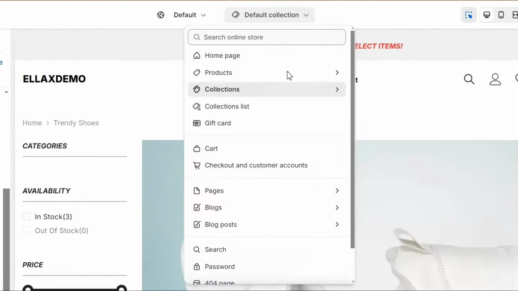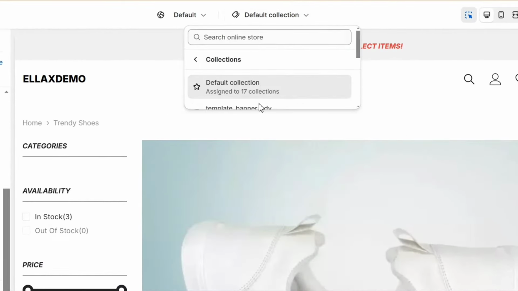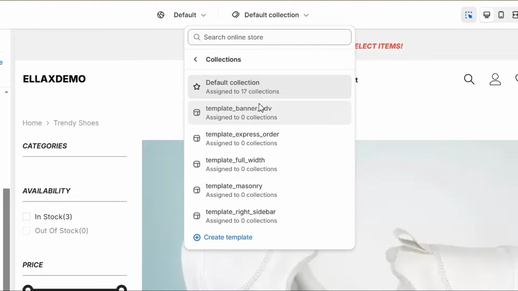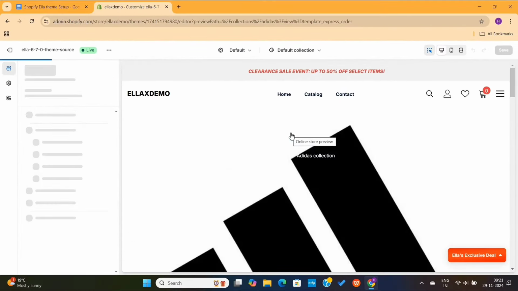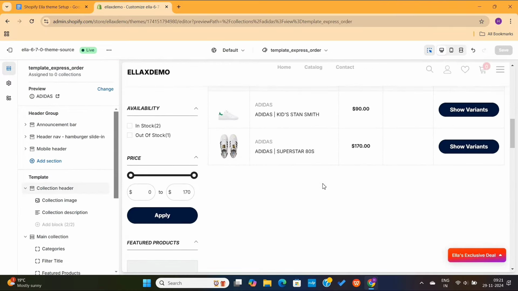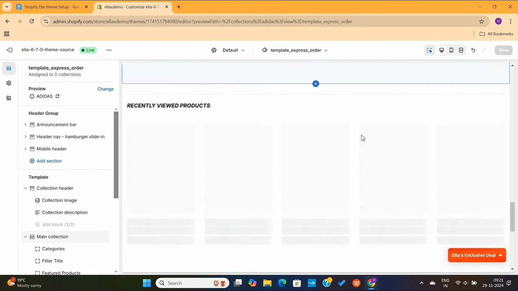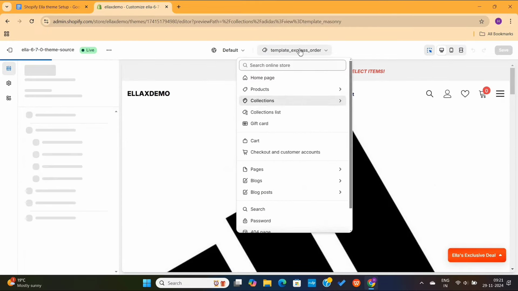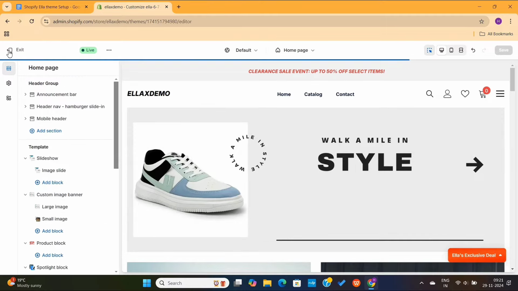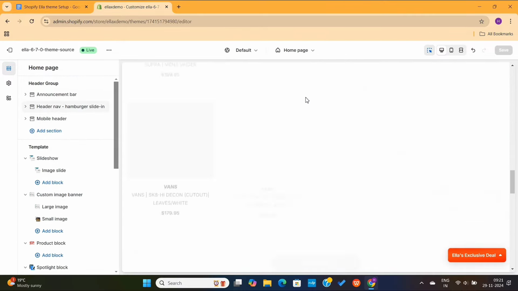If we go to this drop-down and then go to Collections, you'll see that Ella theme offers 6 different collection page templates. You can go through these templates and customize them as per your need. And just like we assigned the products to specific templates, you can assign the collection with specific templates too. And with this step, our basic store customization is finally complete.